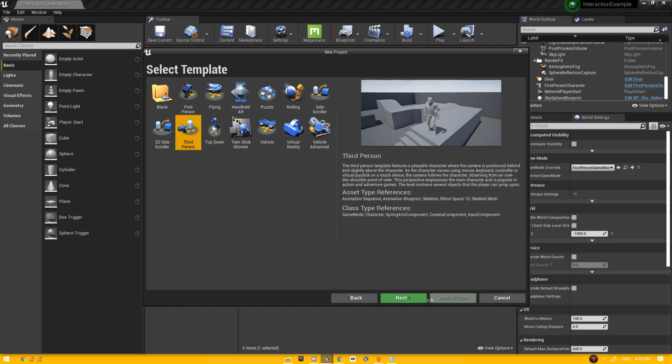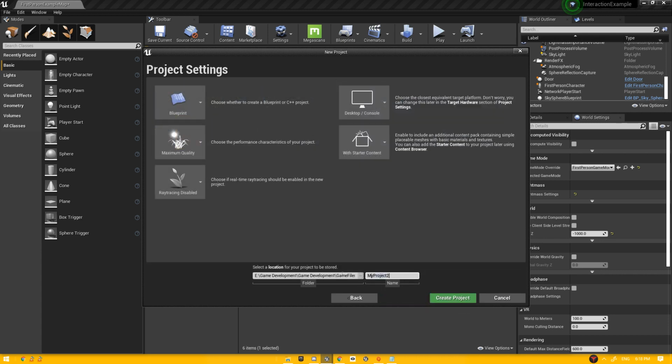So we're just going to be using the third person blueprint here, and we're just going to create this and call it interaction, or call it whatever you want. For this, I'm going to use starter content because I really need it for this example. I'm using the latest version of Unreal, in case you're wondering. So we're just going to create this project.